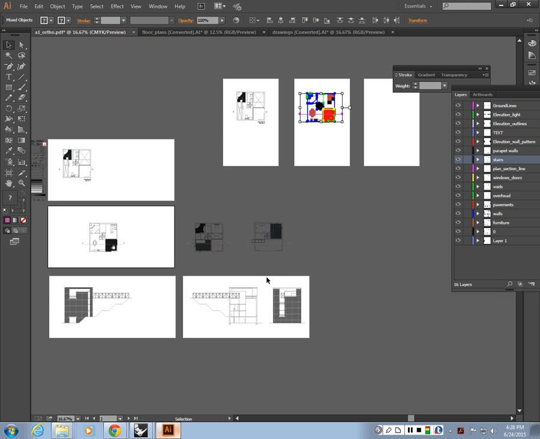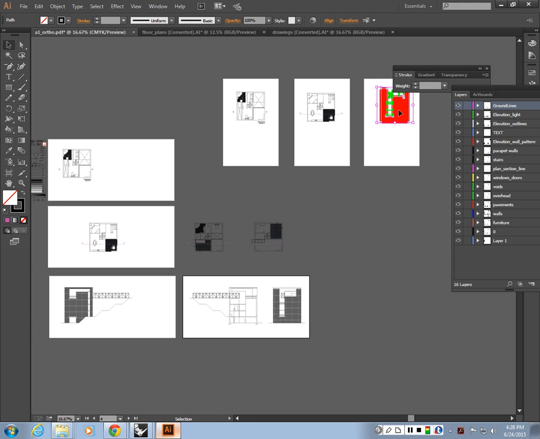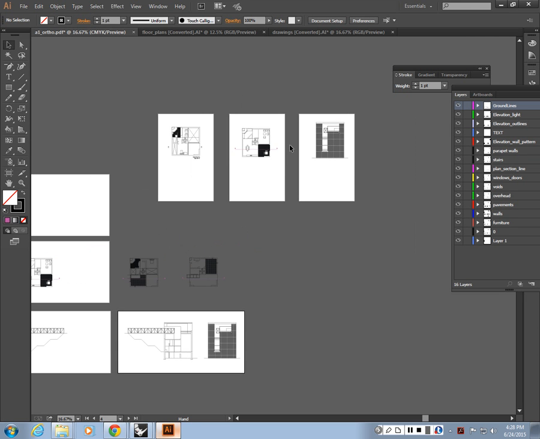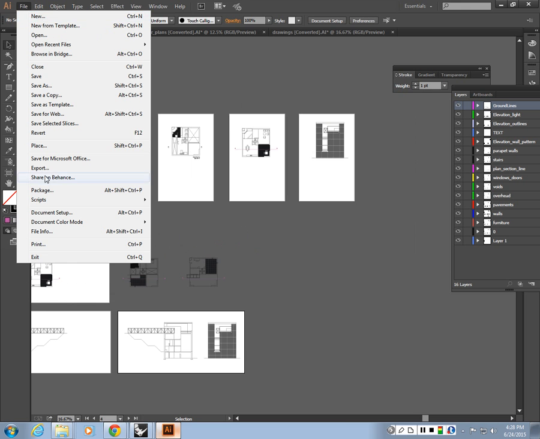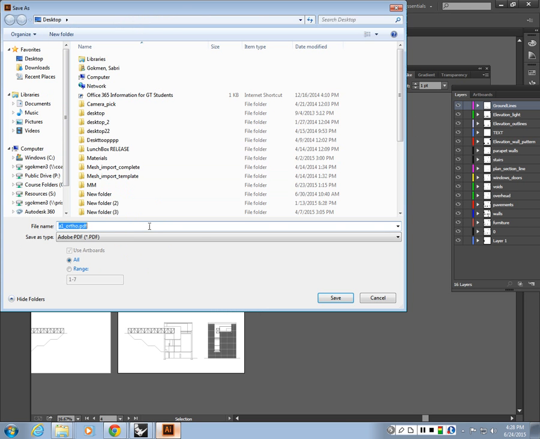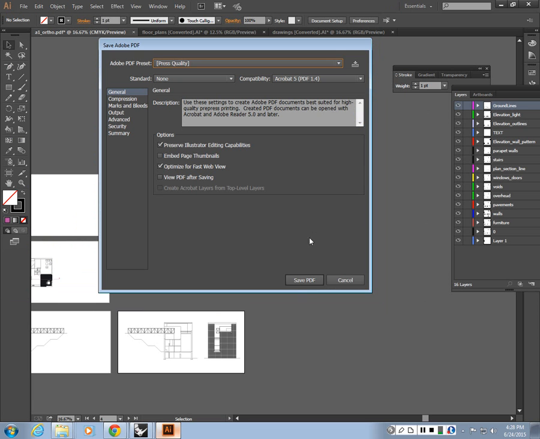So I can put my elevation there as well, right? To test if my elevation is going to print right before I do the final print. And then these guys, I can save them. File, Save As, Adobe PDF again. Well, I can do test. And here, I can use artboards and I can specify a range. So I can specify from 5 to 7. And save. Press quality, save PDF.